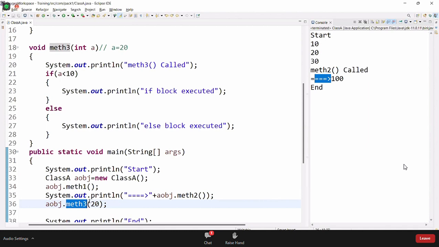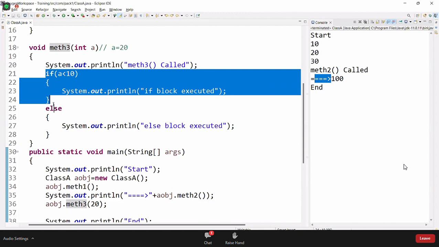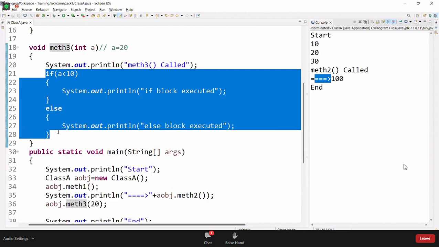All right, guys. 95 to 97% gave me else block will be getting executed. That is literally very good. Now, guys, up to now, I did not discuss anything about if-else statements.